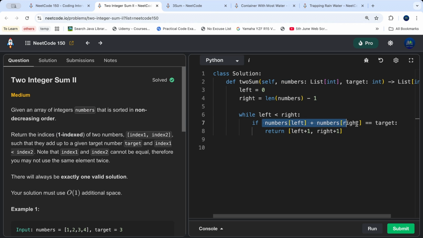Now if this particular data, numbers of left plus numbers of right, is more than target, that can be a case. So we can say elif numbers of left plus numbers of right is more than target, in this case I simply have to move my right pointer to the left side. So I can say right is equal to right minus 1. Else there can be a case that this is less than the target, so it will be else: left plus equal to 1.